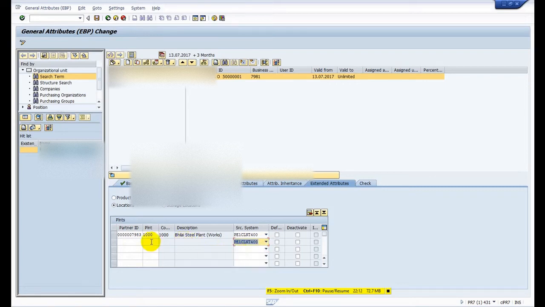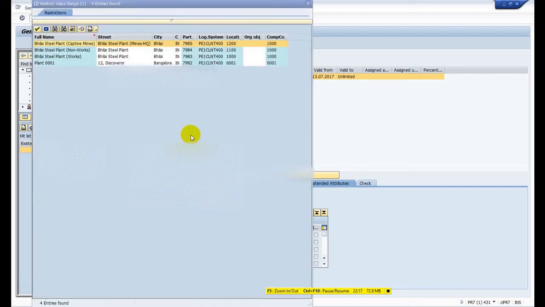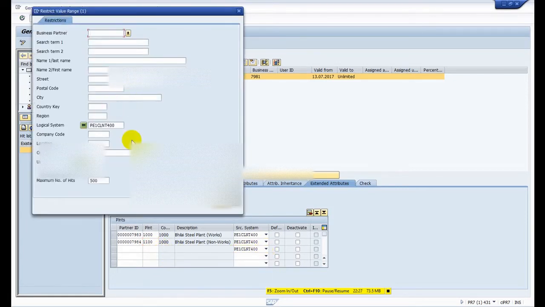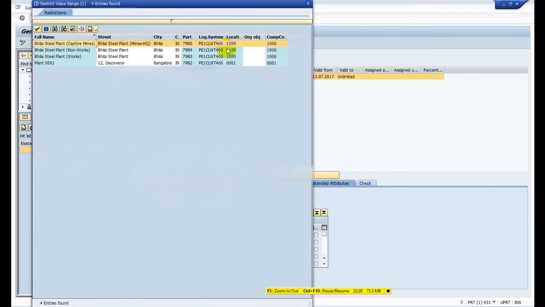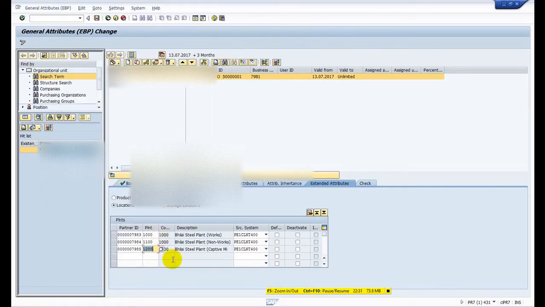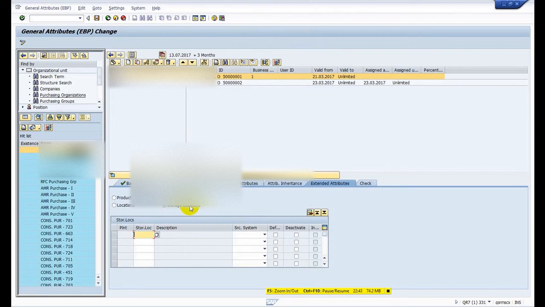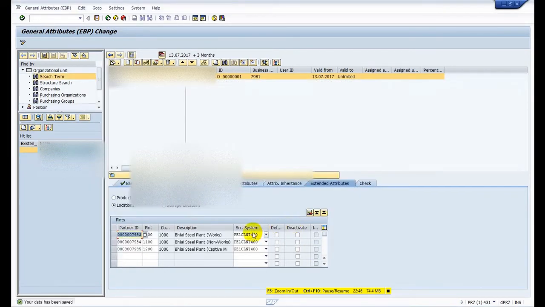Plant, if I choose it, then the location is maintained against it. So the partner ID is nothing but, for each location there will be a business partner created. So that is the partner ID for each location. It is like a company code, plant and storage location combination. So this always can be restricted. So I am maintaining 3 different storage locations, which are allowed in my case.